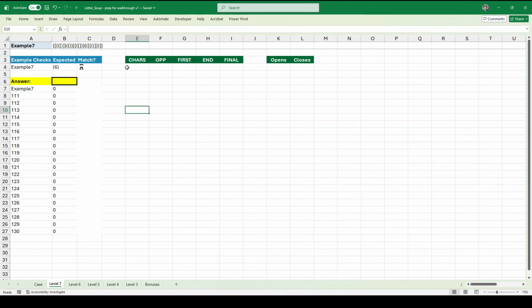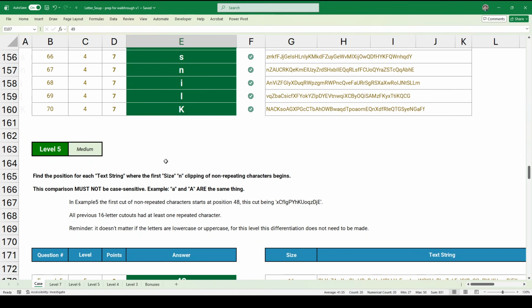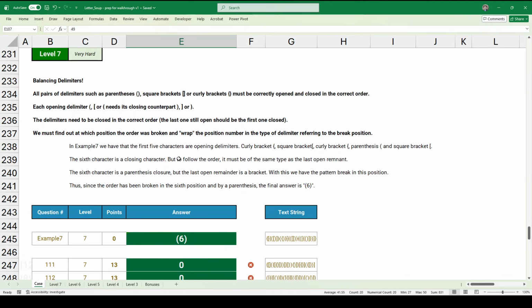How are we doing on time? 10 minutes. Yes, so we need most of our time for level 7, which for some reason I don't have the question there. So let's just quickly grab that.